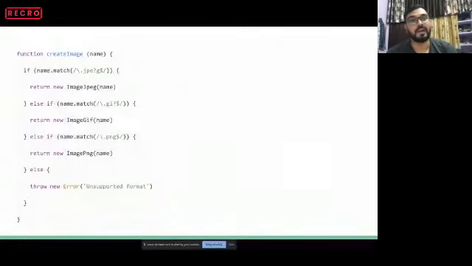So based on the name, if it matches JPEG, then it will return us a JPEG image, otherwise a GIF image, otherwise PNG, and then it can support error handling also, right? Now if you see, everything looks similar. The only change we made was in create image, and our application didn't have to go through many changes in how we are calling the objects.